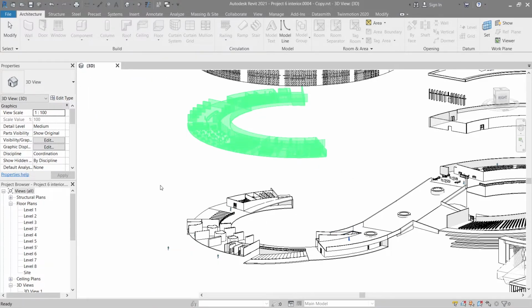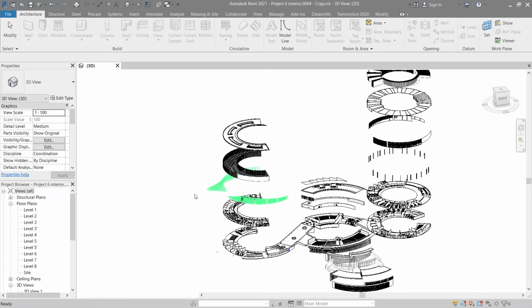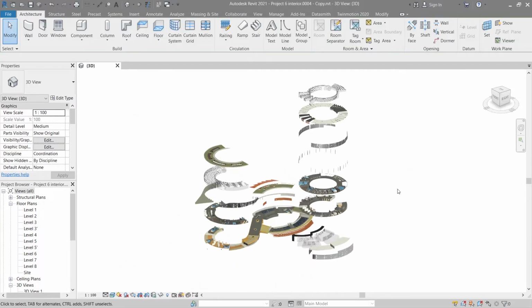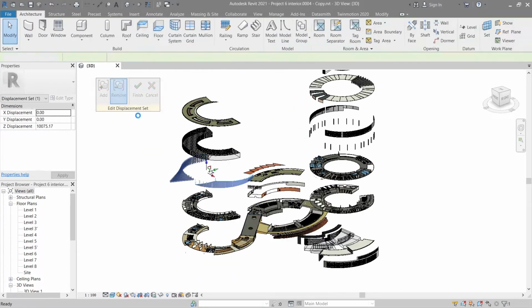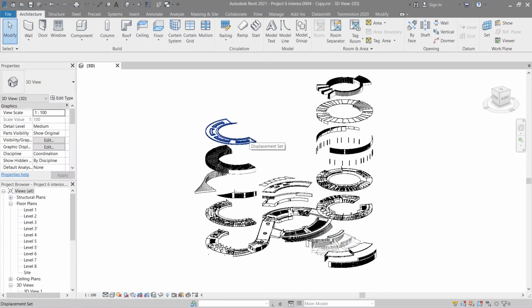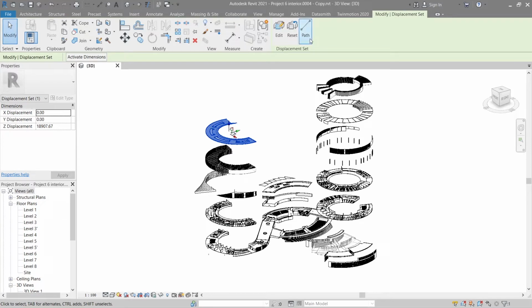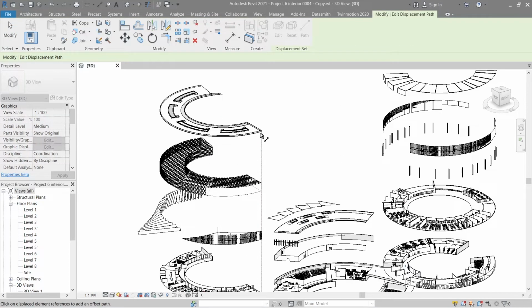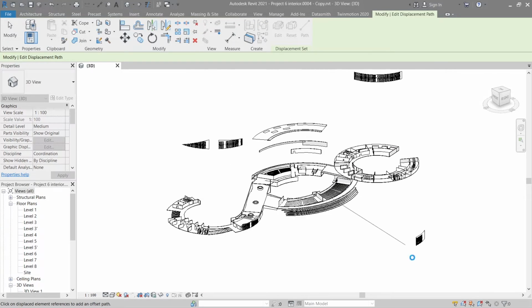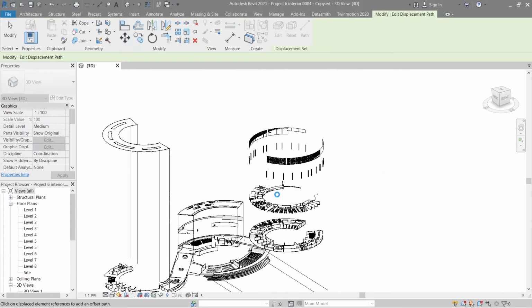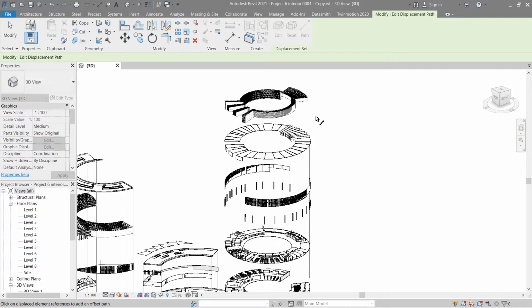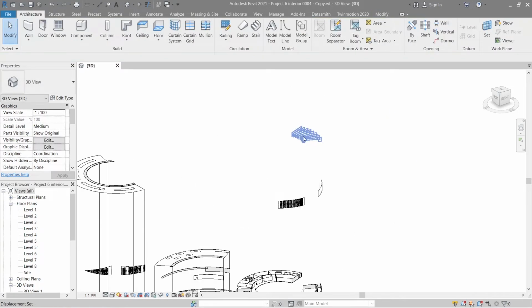Now that we've finished displacing all the elements, let's choose an angle that's clear to see and switch the view to a hidden line. Next, let's create a path. This shows the path the element traveled and the original place they're displaced from. So, select one of the elements and click on the path icon and place it at the edges of the building elements. Maybe not too much.